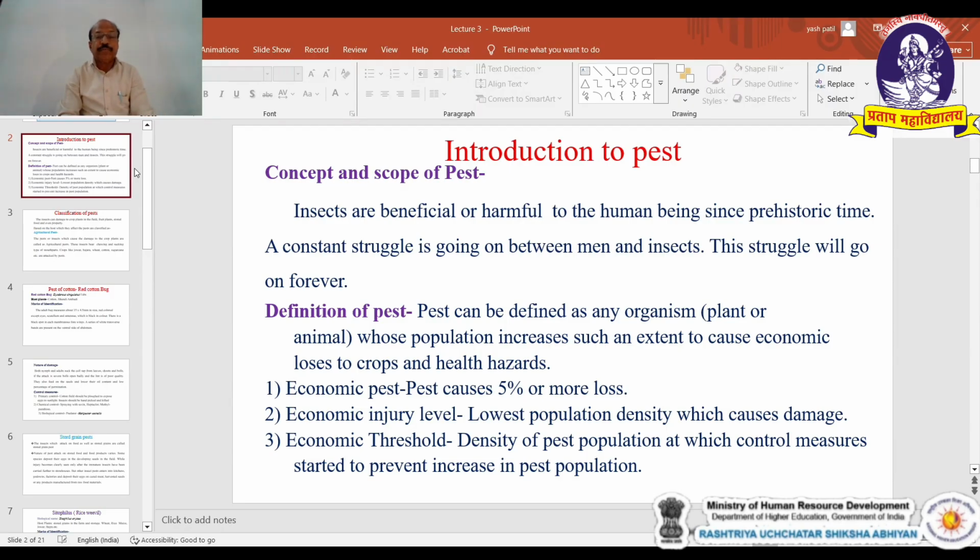Definition of pest. Pest can be defined as any organism, plant, or animal whose population increases to such an extent as to cause economic losses to crops and health hazards. What is an economic pest? The pest that causes 5% or more loss. They are called economic pests.